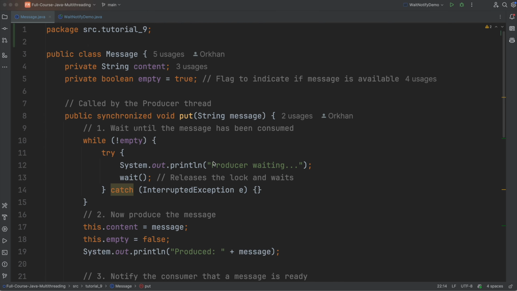Wait, notify, and notifyAll are a way to synchronize work for two or more threads in Java. So let's take this very simple example. Let's say that we have a message which has two fields, right? Content and empty.